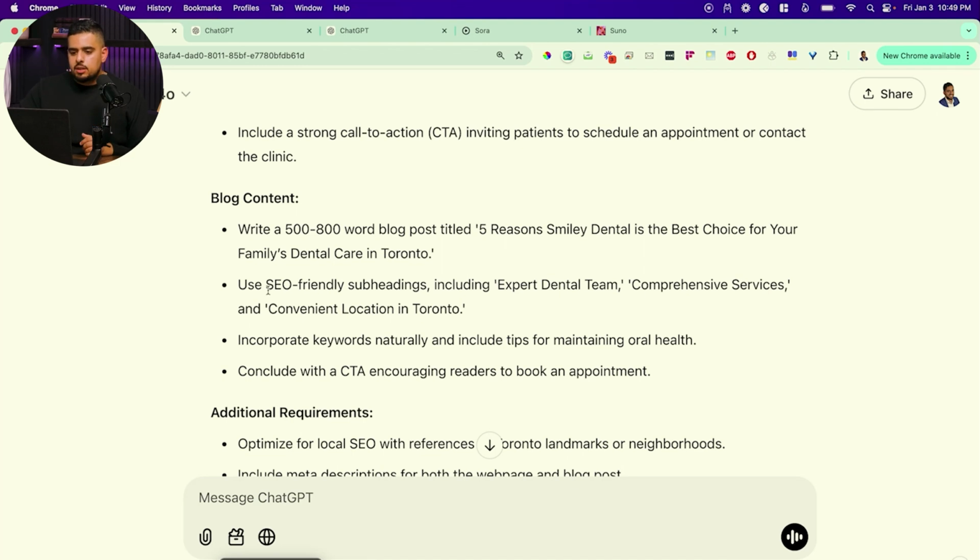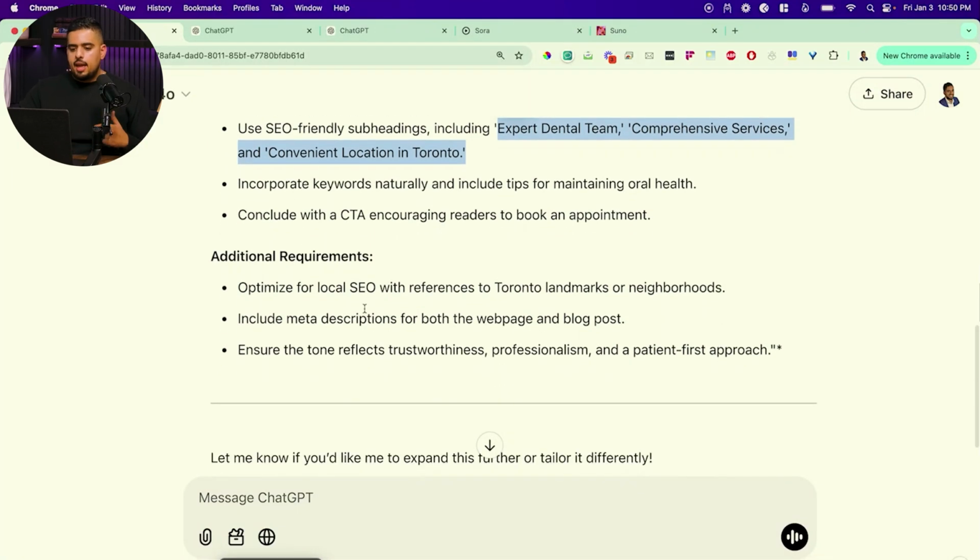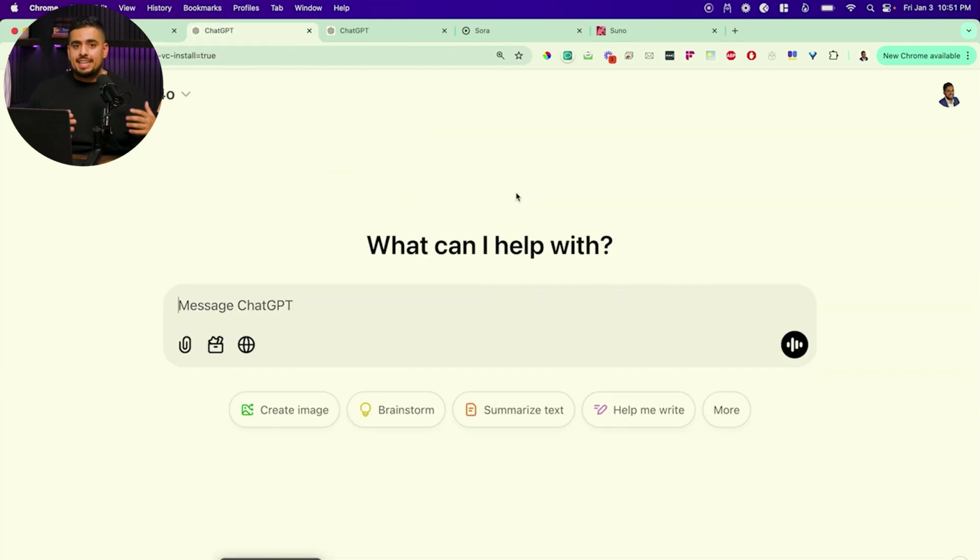So it says here, use SEO-friendly subheadings, and it lists out some keywords. It then talks about CTA, which is call to action, and then it mentions a few other things here related to the two concepts we're mentioning. So this is straightforward, nothing really new here. So now let's try text to image.